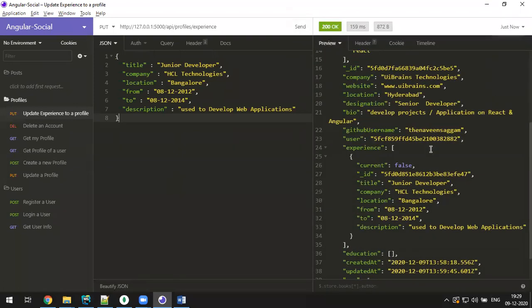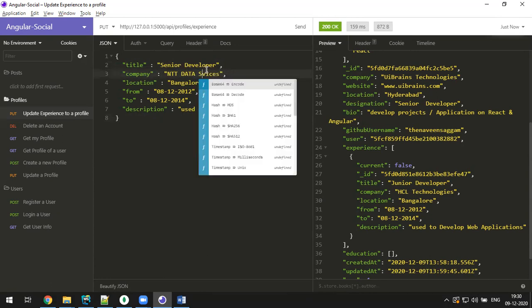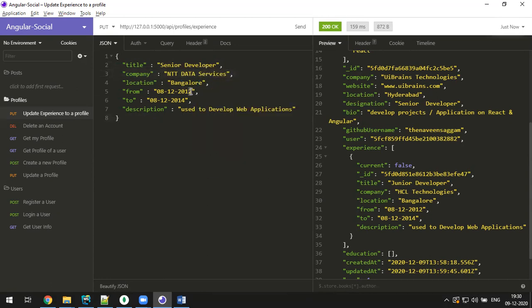Yes, it's created. So check it out. Experience, one object. Current false has come by default. Yes, correct. And ID. You got experience ID. Title, company, location, from, to, description. That's fine. One experience. You can create one more experience. Let's say something called senior developer, entity data services, Bangalore, something 14, something 16. Used to deliver web application. That's fine. And click on send.